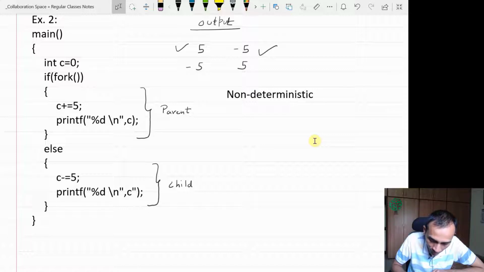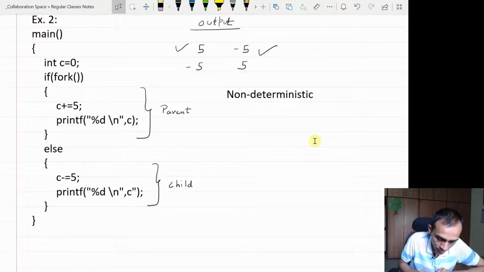Sir, can you explain the second example once again, how it will flow? How exactly will the program run? We will encounter fork in the first condition. Then it will return 0 or it will return an address. I am unable to get how it is flowing, and why 5 and minus 5. Yeah, I will try to explain.